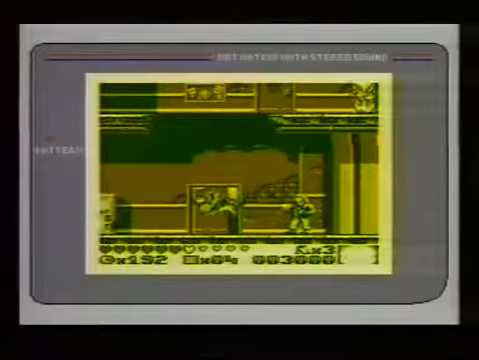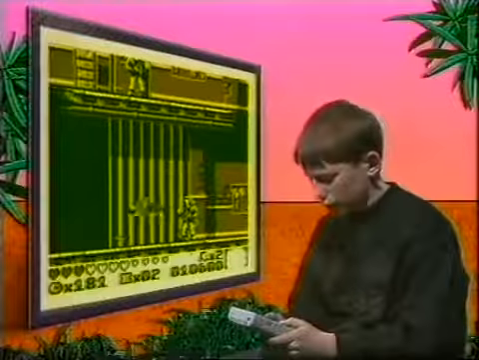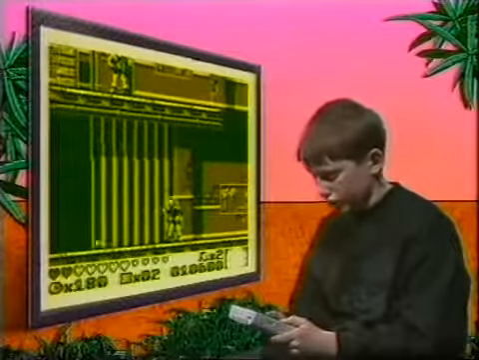Last Action Hero is a movie conversion for the Game Boy. The film was a bit of a dud. How does the game shape up? Here's Andy. This is basically a beat-em-up platformer, loosely based on the film Last Action Hero. I'm playing the Schwarzenegger character, who is a film hero trapped in a real world.